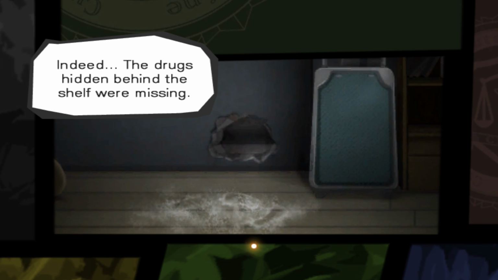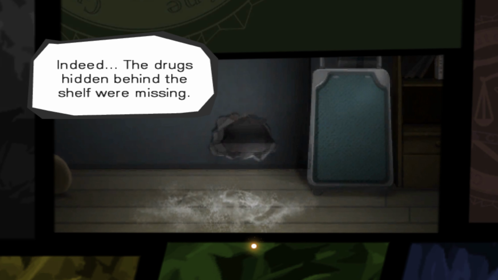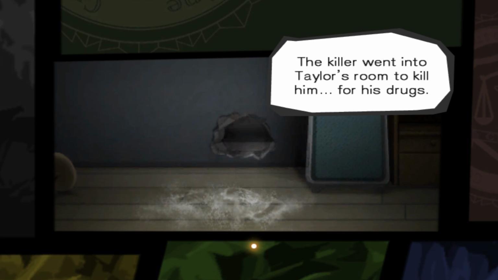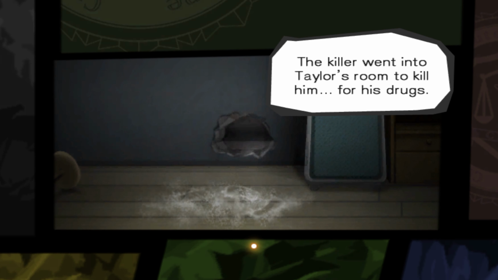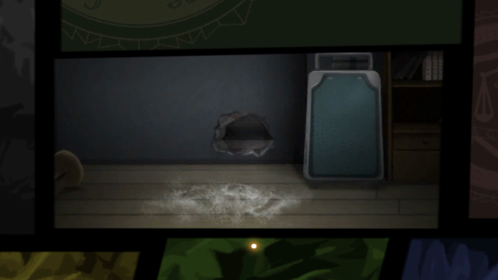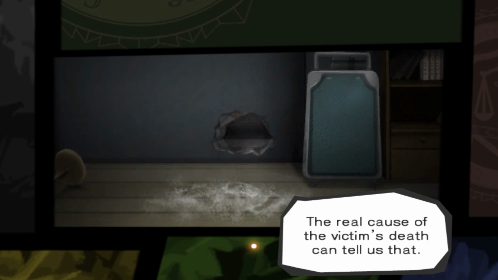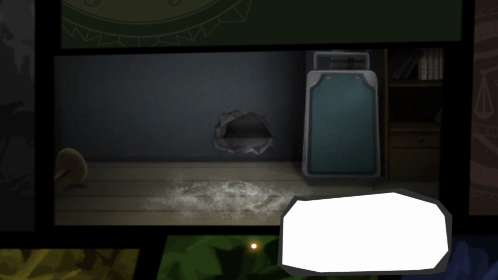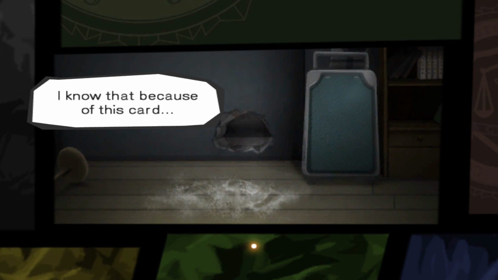Indeed, the drugs hidden behind the shelf were missing. The killer went into Taylor's room to kill him for his drugs. The real cause of the victim's death can tell us that. I know that because of this card.